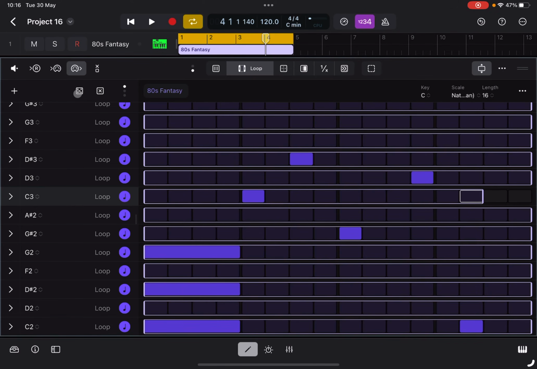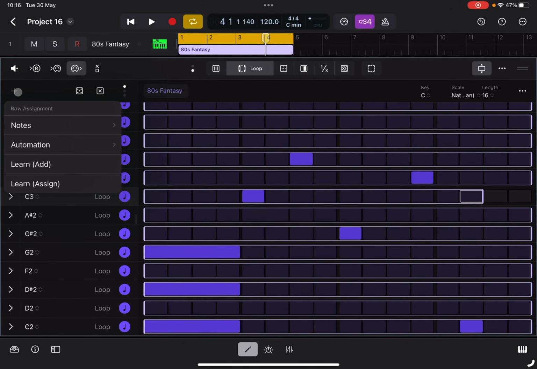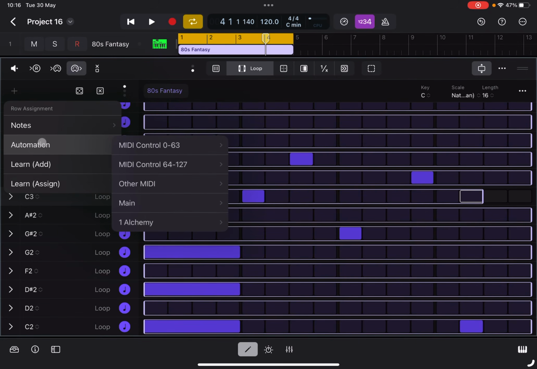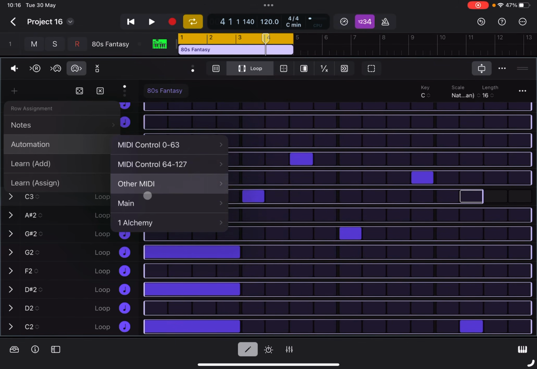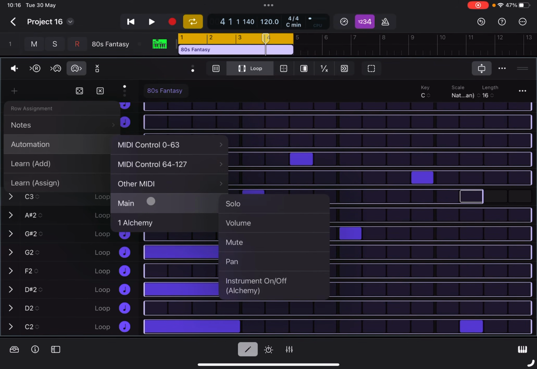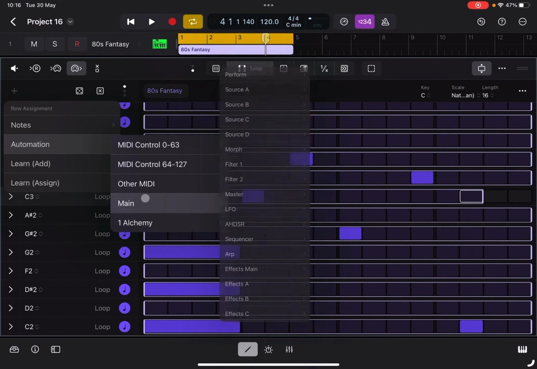You've got the option to randomize it. You've got these options here where you can actually add automation into the pattern sequencer itself, rather than using the automation within the main window. So you've got all the options here.